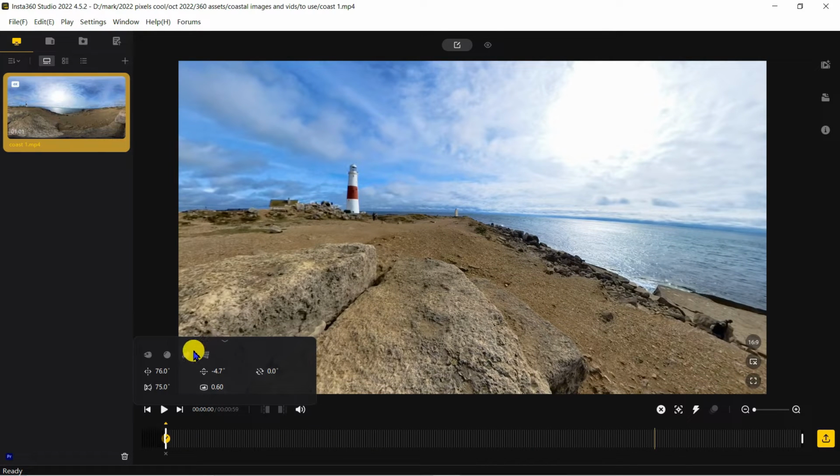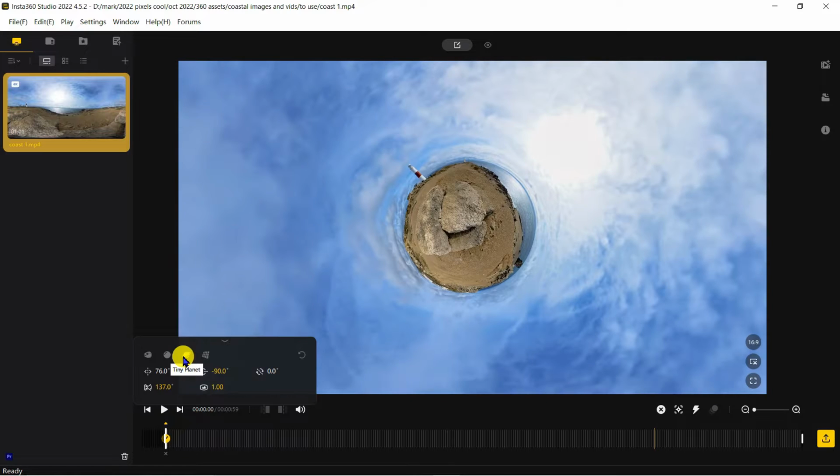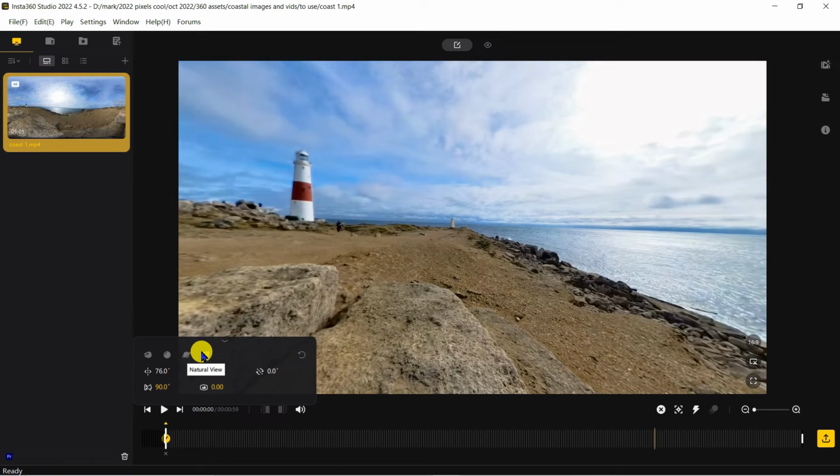And Tiny Planet view is definitely fun. You can also remove the curved look of the 360-degree lens by clicking the Natural button here. This is great for creating normal videos from your 360 footage.